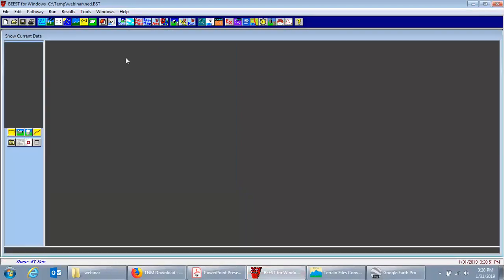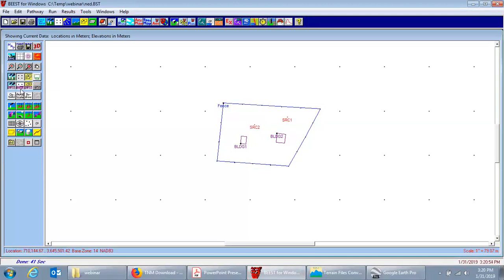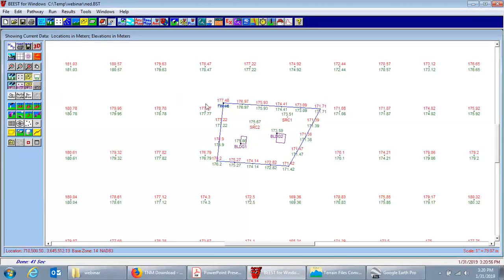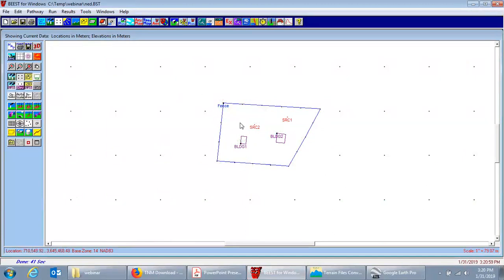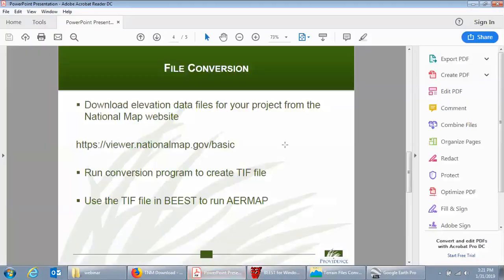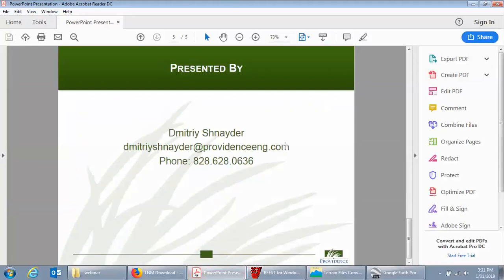And now that we have calculated all the elevations, if we select display the elevations, you will see that they are all in the BEEST software, and now we can run our air dispersion model. All right, so those are the steps for downloading and converting the terrain files to get your NED file.